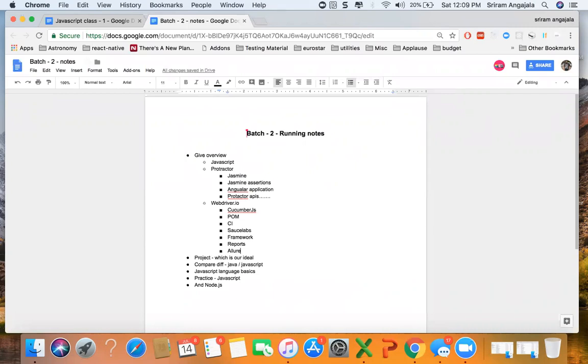So that will be your course, where you will get strong in two tools, Protractor and WebDriver IO, which are the most commonly used automation testing frameworks in the industry. You will be very strong in both Protractor and WebDriver IO. That is your overview. Any questions on that? Is there anything that you think I'm missing here?